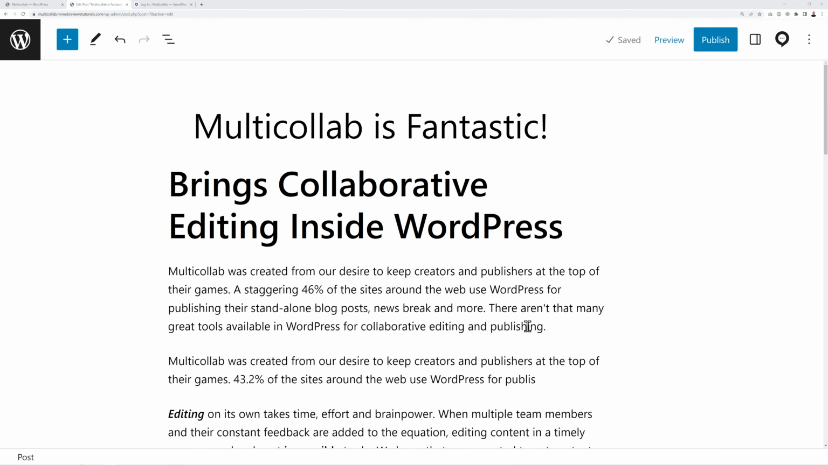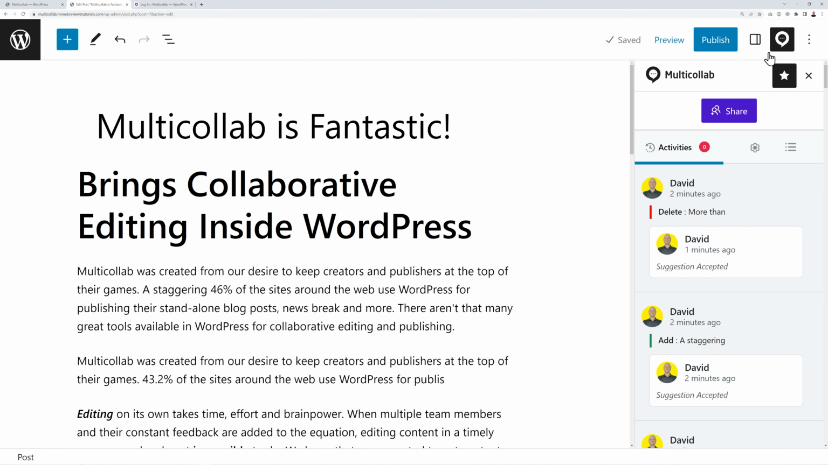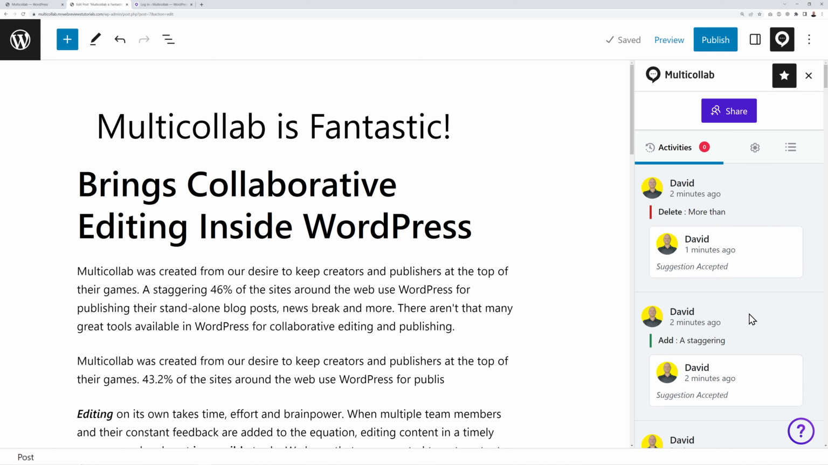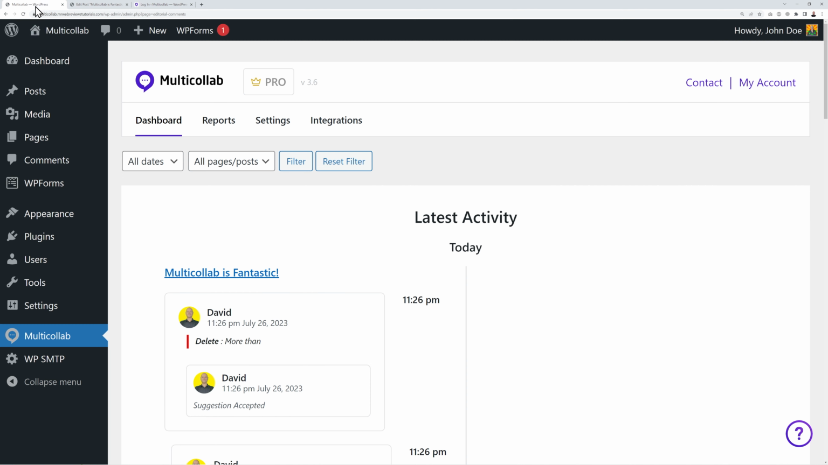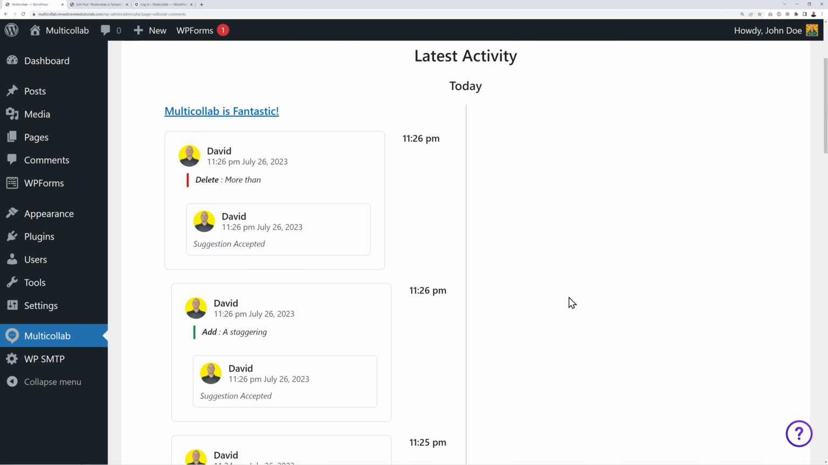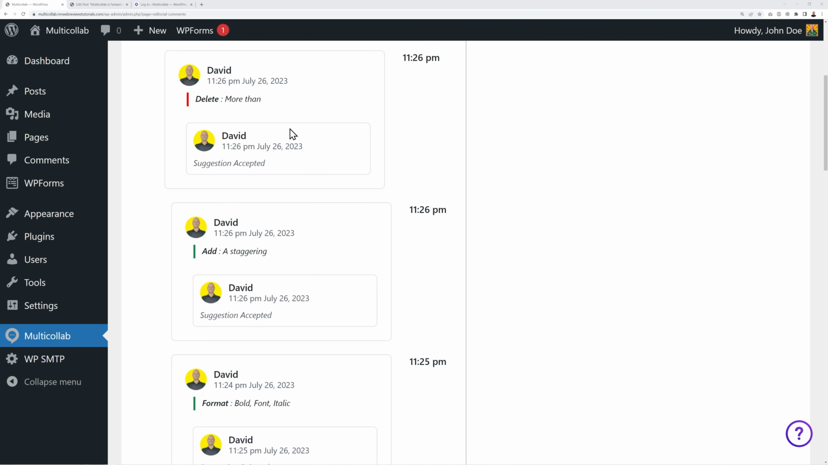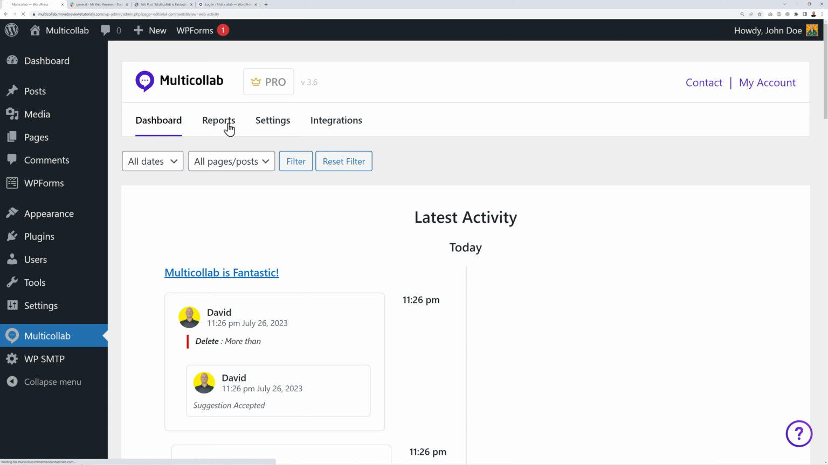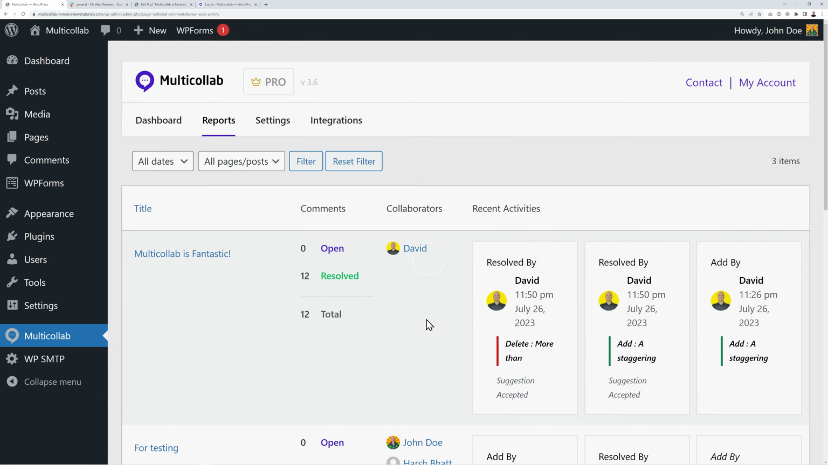And it's super easy to keep track of what's happening and all the interaction on your blog post. If you click on the logo again, as you can see, they're all recorded here by the side, and it's very easy to follow and have a quick overview of what's happening. Now you can also go to your WordPress dashboard, go to Multicollab, and as you can see right here, you have all the latest activities recorded as a timeline. As you can see, this is today, and then you have the timestamp and what activities took place. And you can also access them in the report section here, displayed slightly differently.